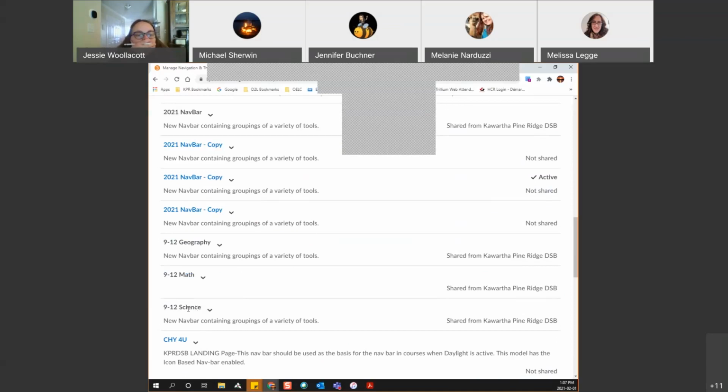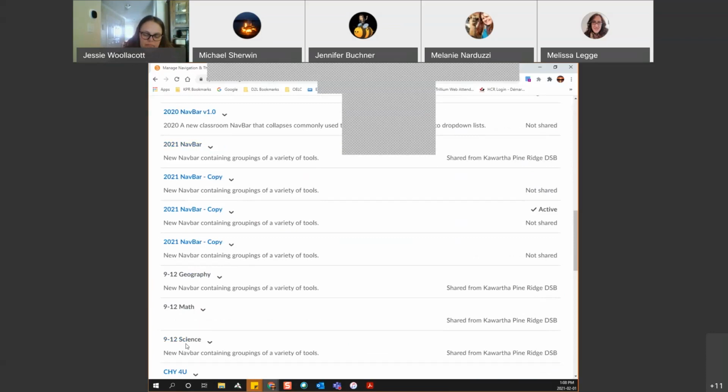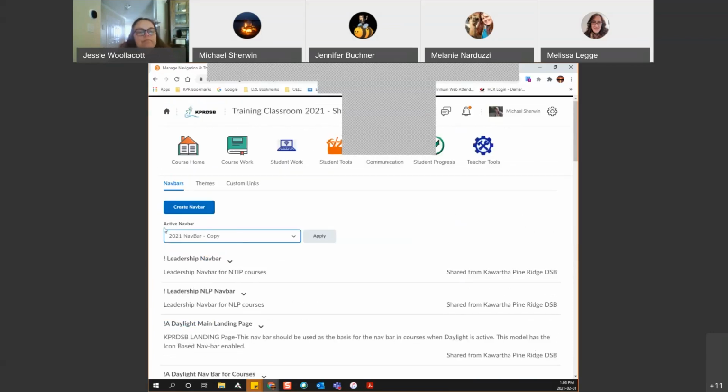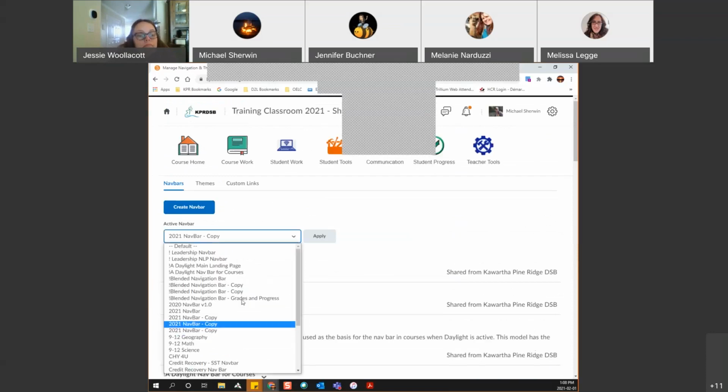There's actually a grouping for science tools with the Desmos calculator and interactive periodic table and things like that. And same with math. So just some subject-specific tools. And again, if there's a site or a tool you think everybody should use, fire it to me and I can always add that in as well. And then basically all I'm doing is choosing what navigation bar I want by clicking the drop down and choosing it.